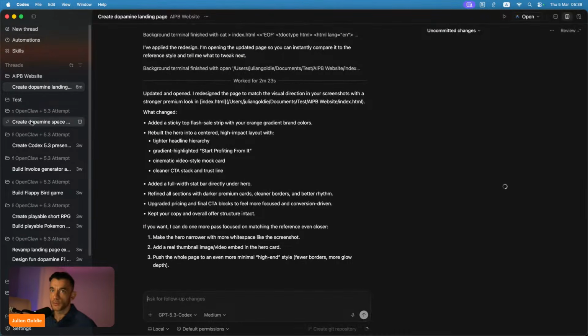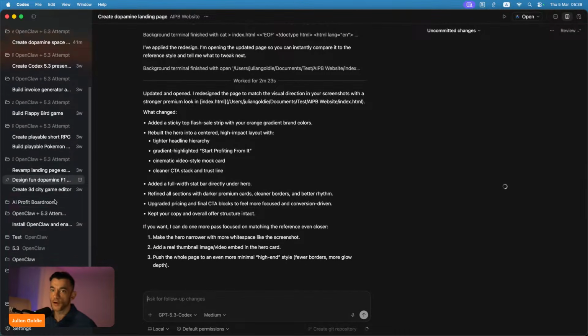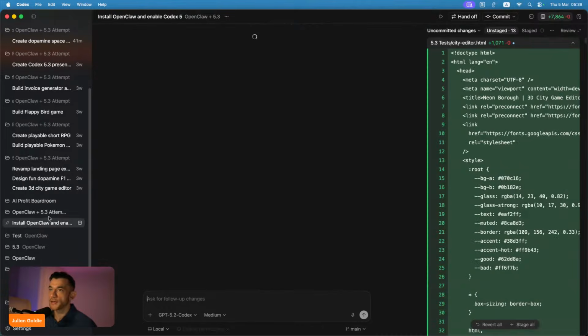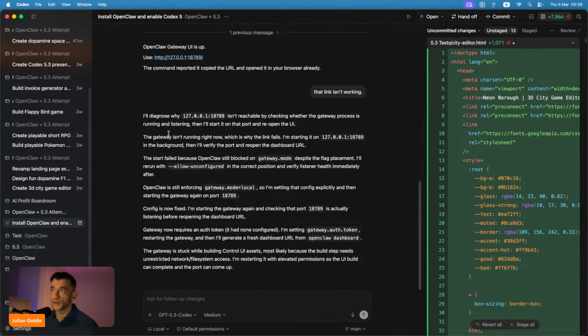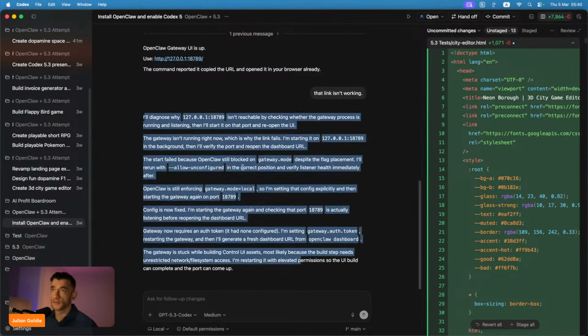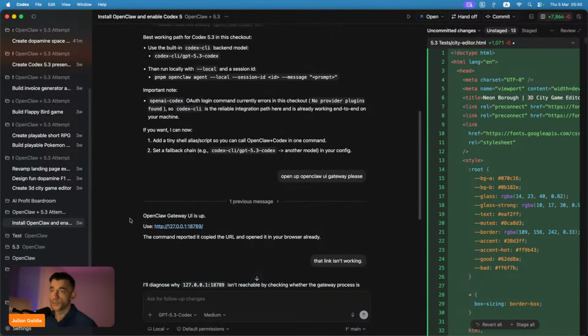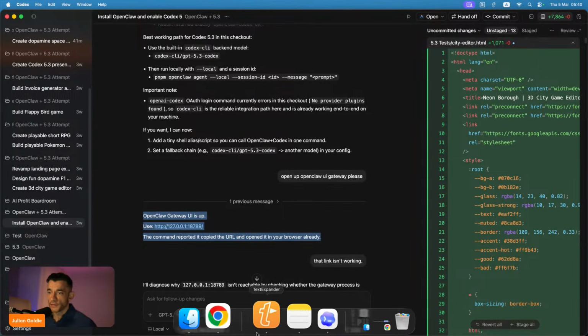You can even, for example, use it to help you set up something like OpenClaw, right? So over here, we actually said install OpenClaw and enable Codex, and then it created a setup for OpenClaw right here. So it actually set it up, got it working, and then started running it inside our browser. So there's really no limit to this.